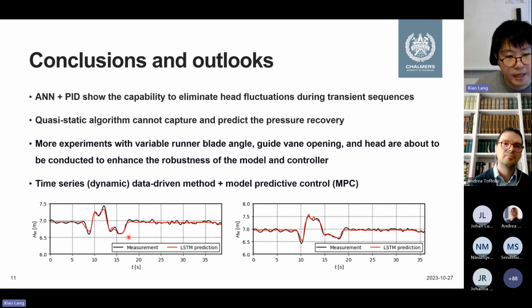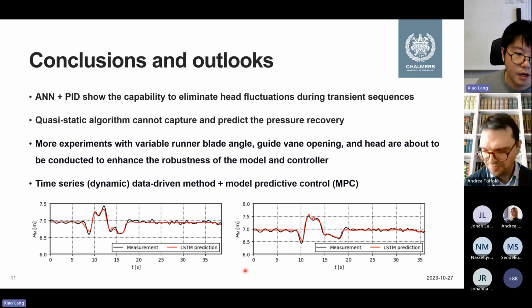We can capture the time lag in the pressure recovery and also the height recovery. This model will be combined with MPC, and we can control the pump speed before the change of the guide opening, and we can eliminate even the first peak of the height.